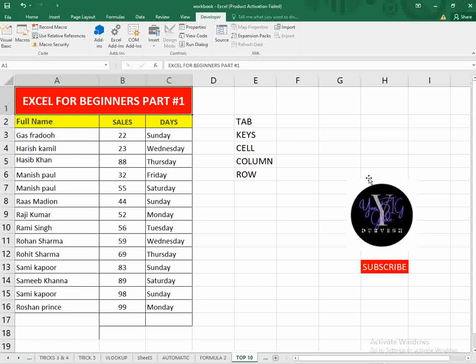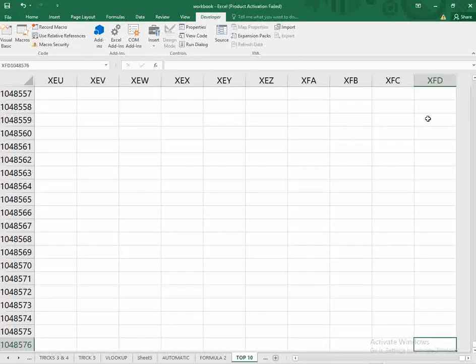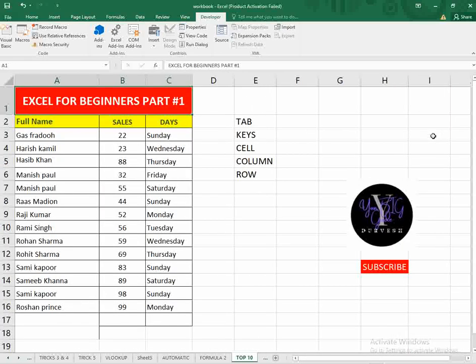And if you want to know how many rows and how many columns there are, you can just press Control and the down arrow. You will reach the last row. This is your last row. If you want to go to the last column, you can press Control and the right arrow, and you will go to the last one. Then again, to go back, you can press the Home key from your keyboard.